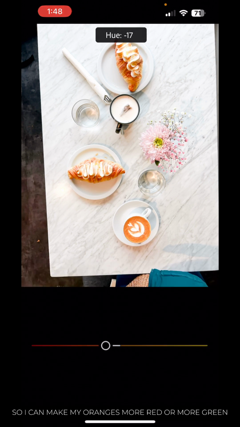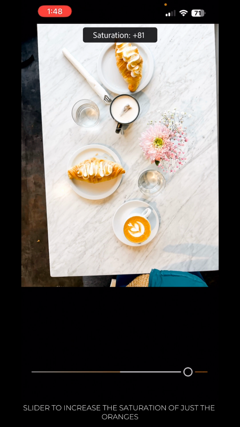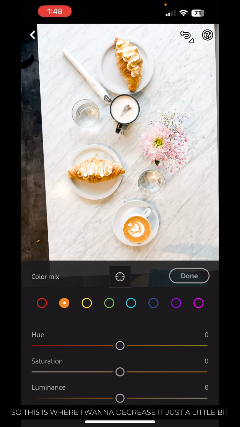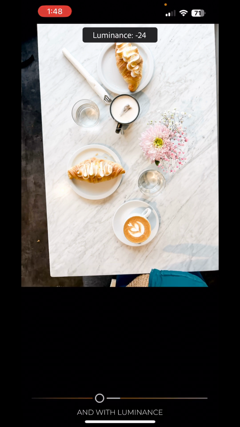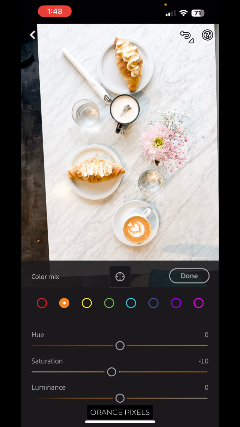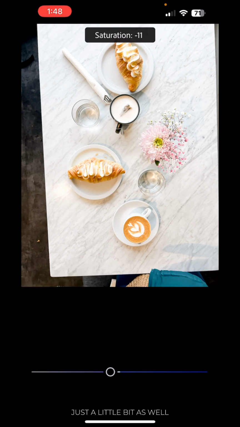So I can make my oranges more red or more green, which I don't want to do, but you could do it there. And in the same way, I can also use the saturation slider to increase the saturation of just the oranges or decrease it. So this is where I want to decrease it just a little bit when I have mixed lighting. So I'm just going to bring it down just a touch. And with luminance, this brings up the darkness or brightness of my orange pixels. And in this case, I'm okay leaving it just at 0. So I'm just going to bring down the saturation for my oranges just a little bit. I'm going to go into the blues as well, and I'm going to bring down the saturation of the blue just a little bit as well.